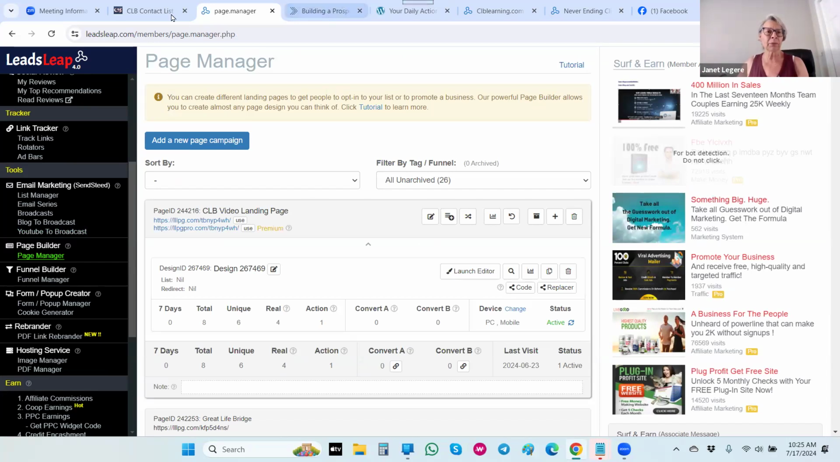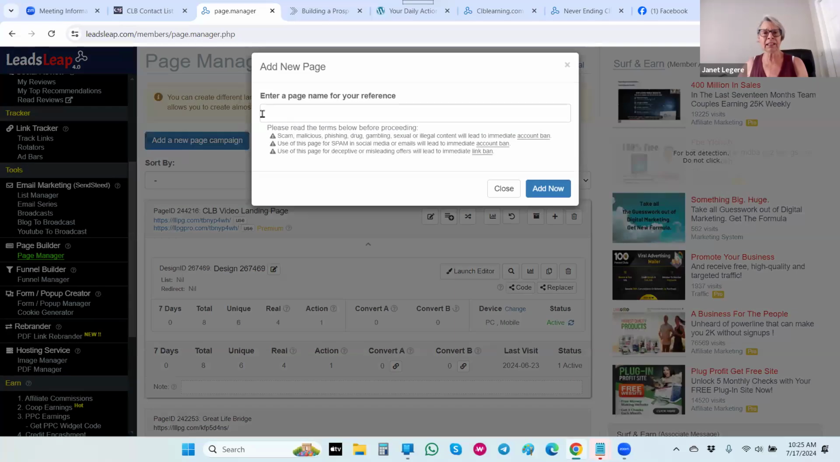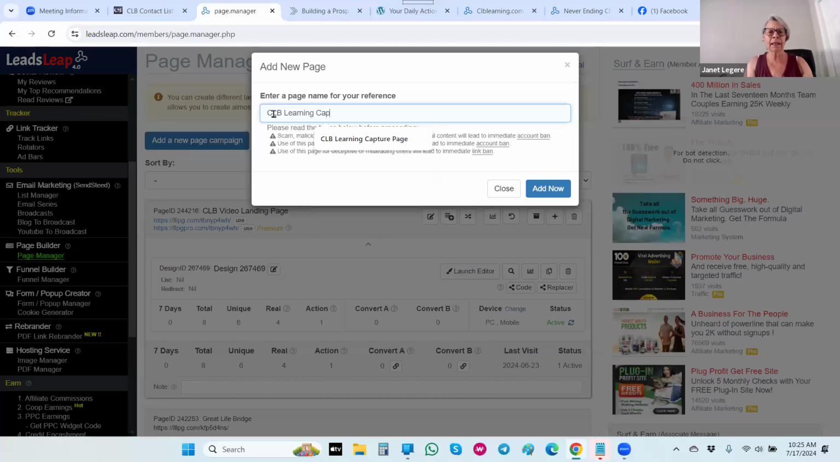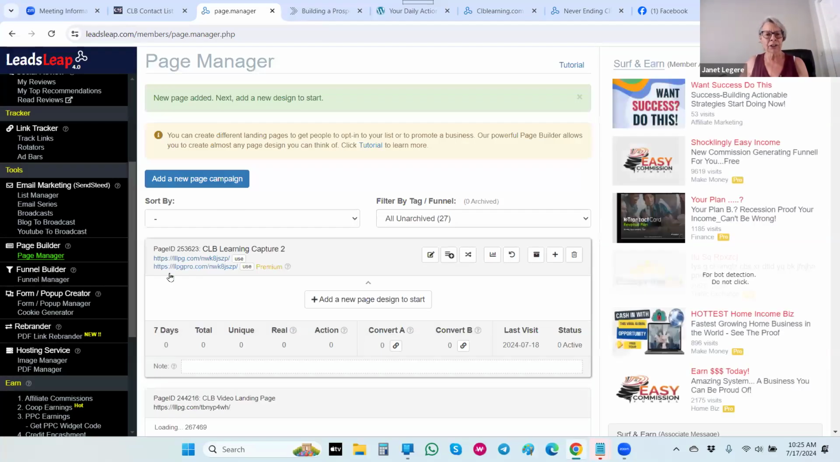So if you go into CLB Learning, this is where you can use all your share codes. If you are a free member, you're going to have to set that up manually. All right, so you're going to add a new campaign in here. You're going to give it a name, CLB Learning Capture 2. Probably already have one that name. All right, so there's our new one.